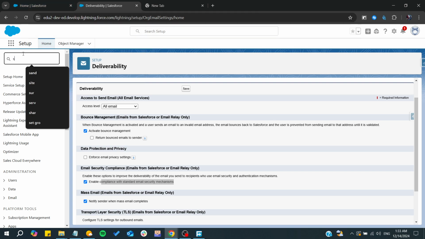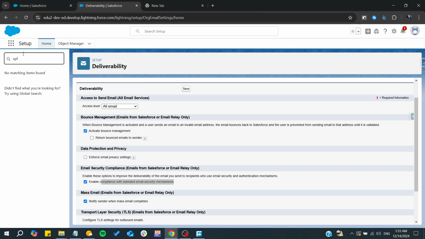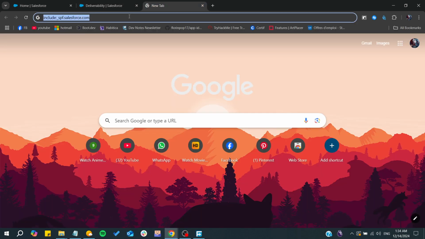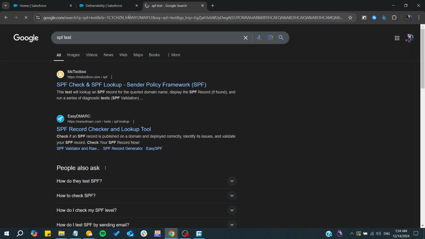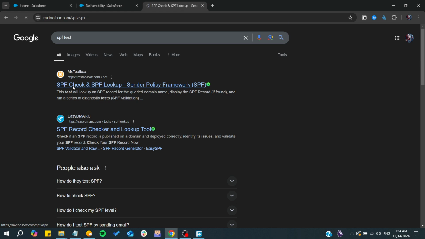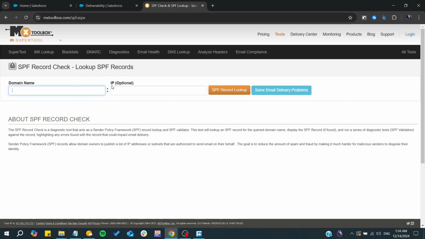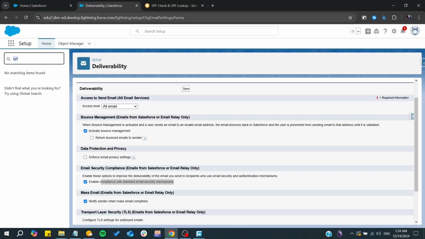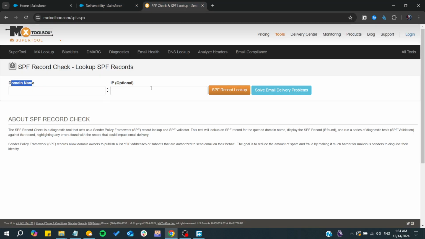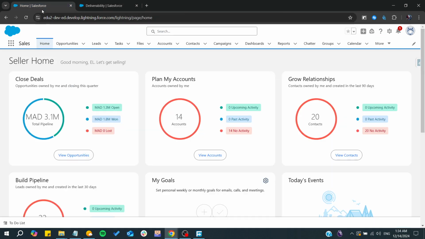And now we can just go and type SPF, and basically let's just copy this one, and from there you will need just to have, for example, some SPF test tool, and then you can check if your SPF domain or SPF record is working good. So you will need just to add your domain name that you have already added in your organization. You add your IP if you would like, and then you can go and check your SPF if it's working, and that's it. So basically, this is how you can do it.